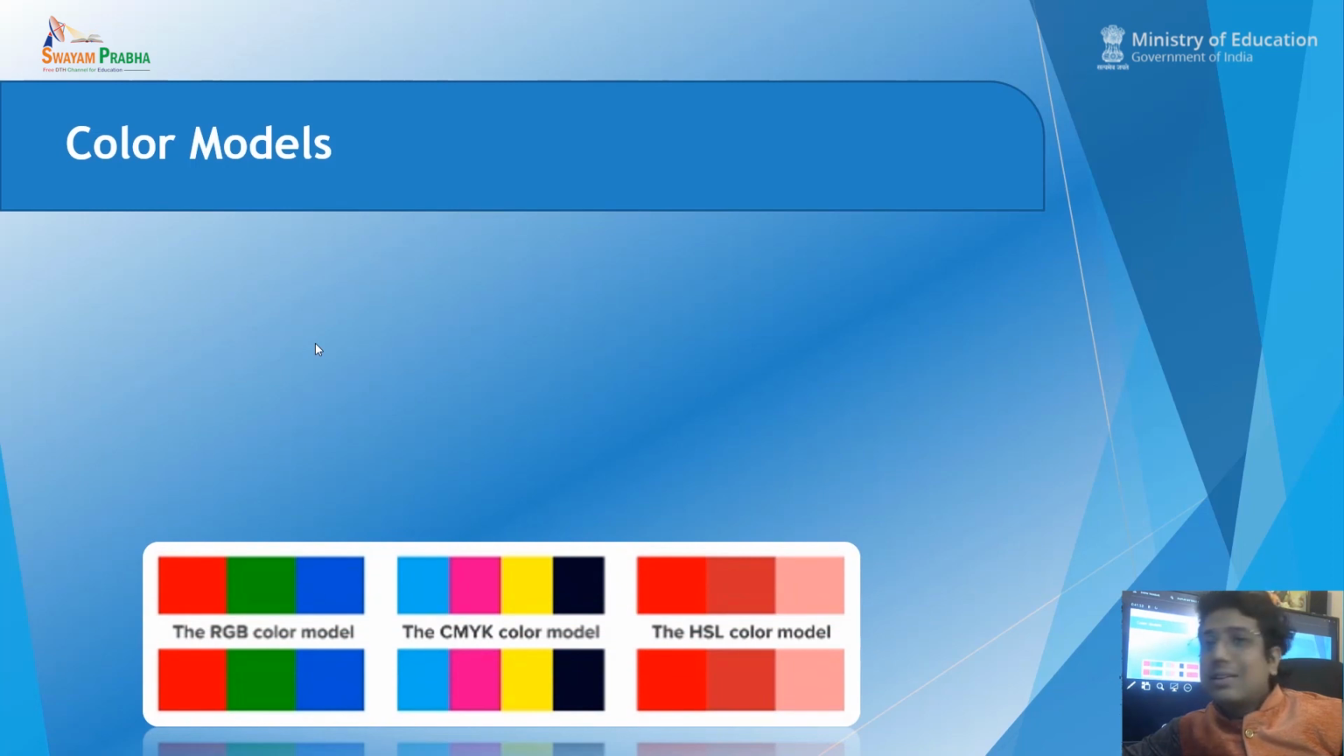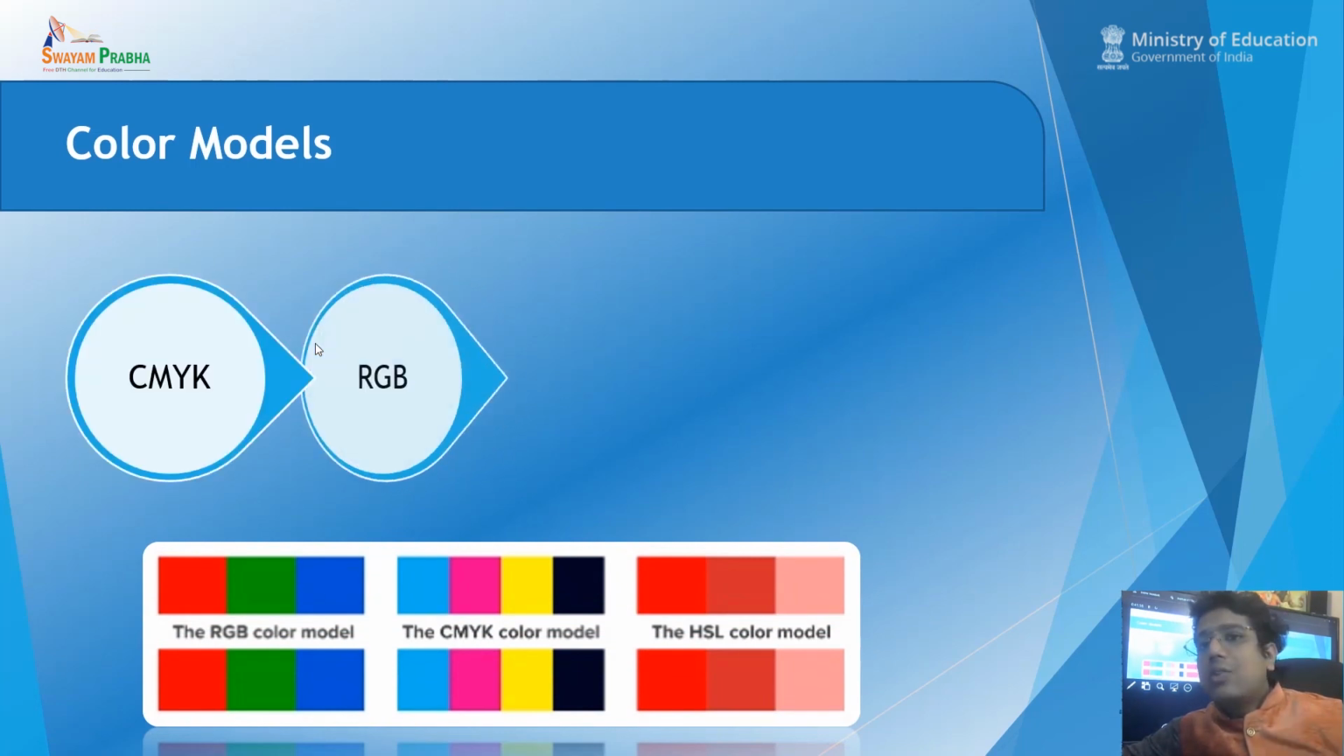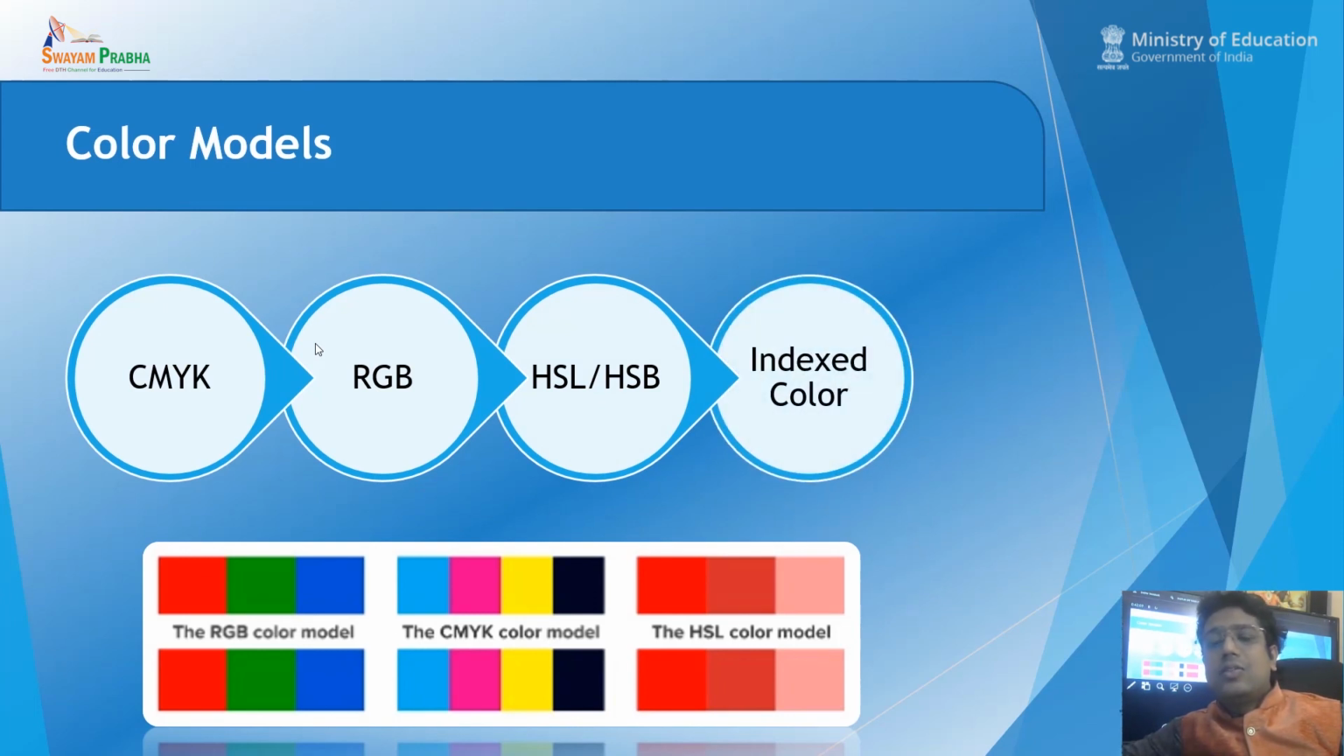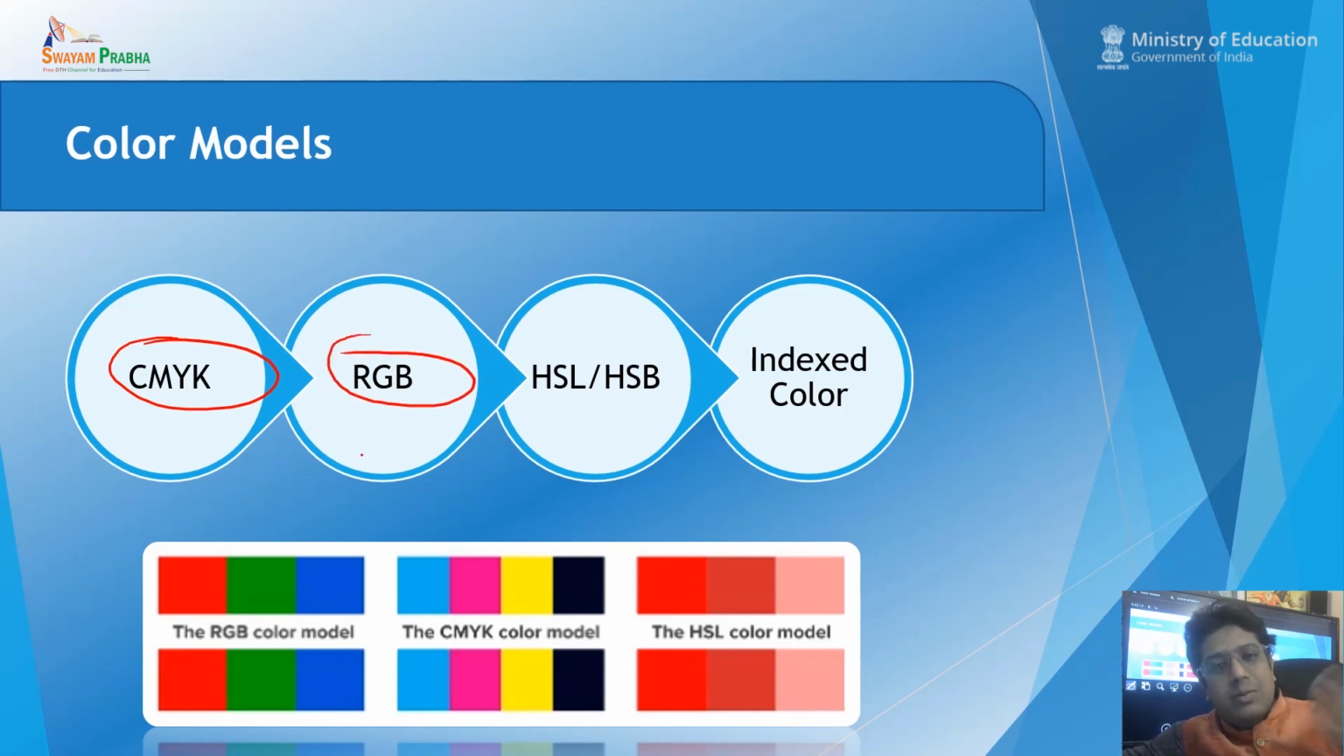Now it's time to discuss the color model, right? Whenever you are talking about the color models, by default the first is CMYK, the second is RGB, then the HSL or HSB color model, and the last one is index color. So what are these? Whenever you are talking about print media, we use CMYK color. RGB color is used for computer displays. So these are the two basic color modes we frequently utilize for computer graphics, right?